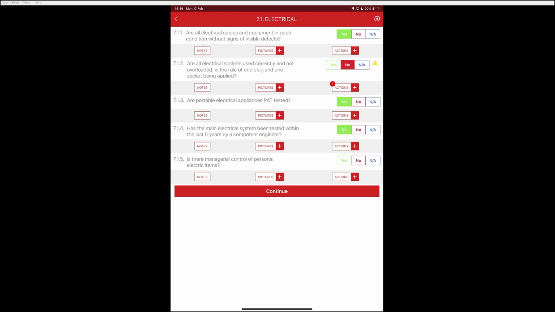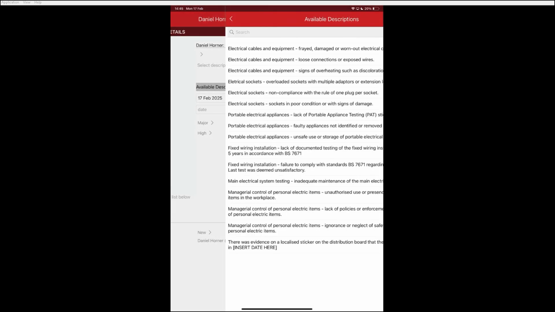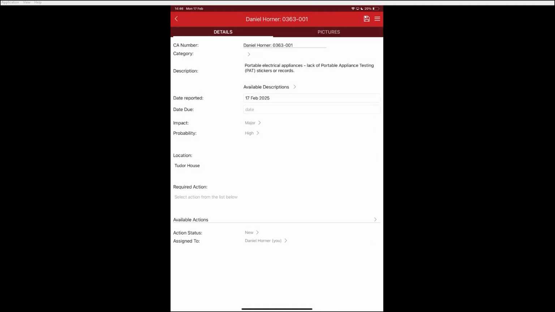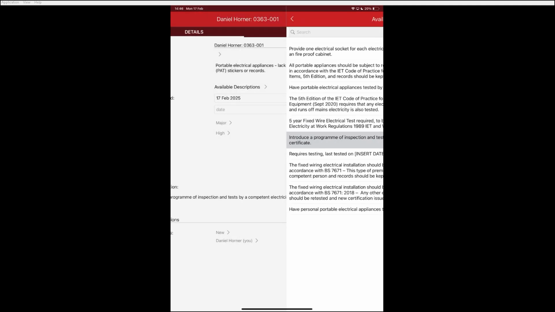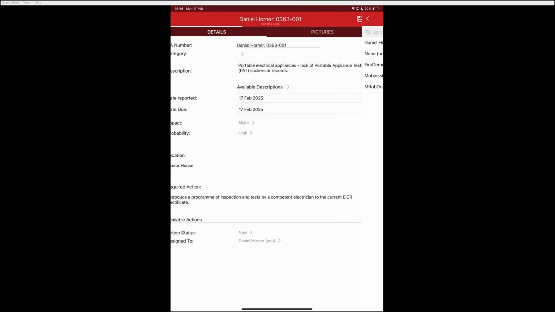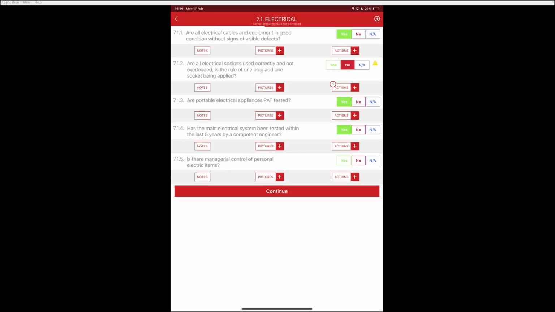So if I log an action here, again, in a similar fashion, you have a list of pre-populated options here as well, portable appliances, etc. And I can click that, amend that where necessary, check the due date, the impact probability, likelihood and consequence, add pictures, assign it to other users if necessary, and then carry on. You can add multiple actions against the question as well.